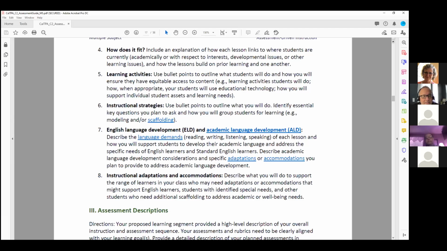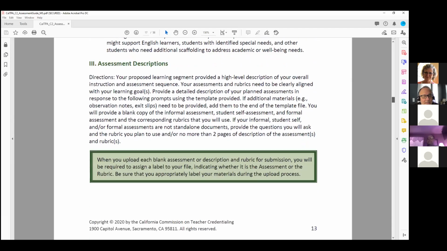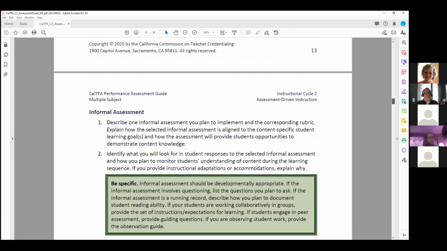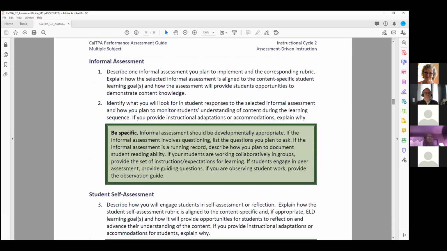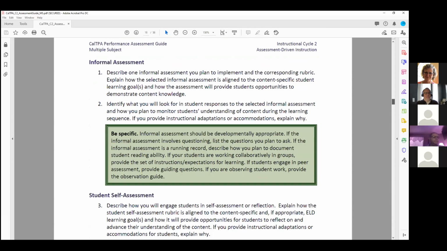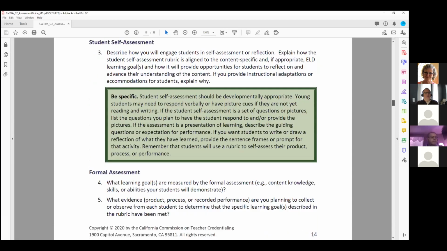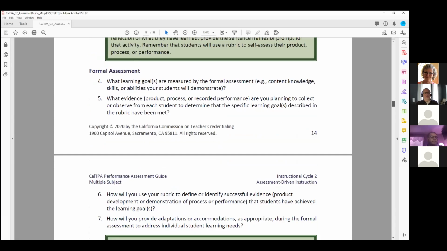So with assessment descriptions, candidates will provide a high-level description of their assessment. This again includes the informal assessment, the student self-assessment, and the formal. And they must also provide the rubrics that they will use. Okay, continuing. So here's information about the informal assessment, the student self-assessment, and the formal assessment. So there are call-out boxes about the specificity for each one of the assessments that candidates would definitely want to read. Continuing.